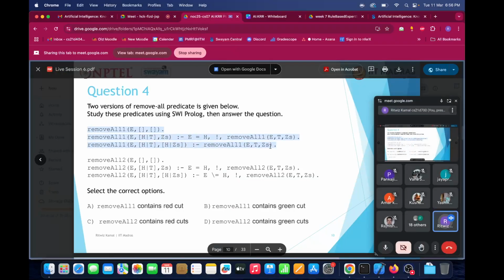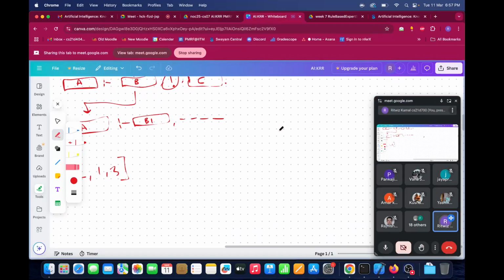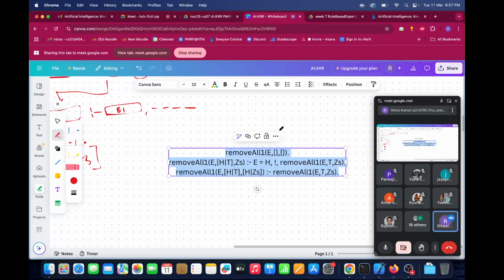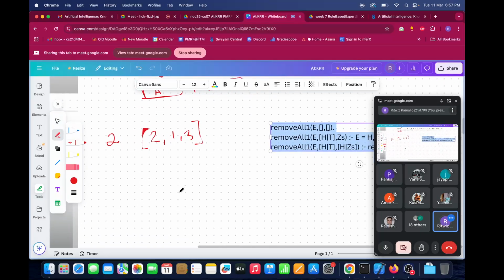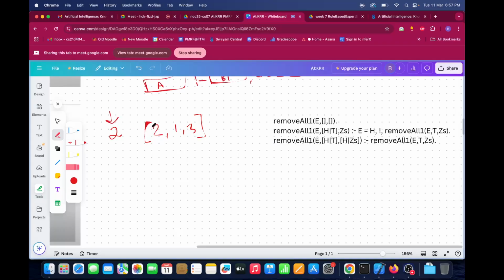So let's first consider the remove all one definition, and let me copy this over here so that we can refer to it readily. Okay, so what this tells us is that we want to remove this element 2 from this list, 2 comma 1 comma 3, where 2 is the head, 1 comma 3 is the tail.